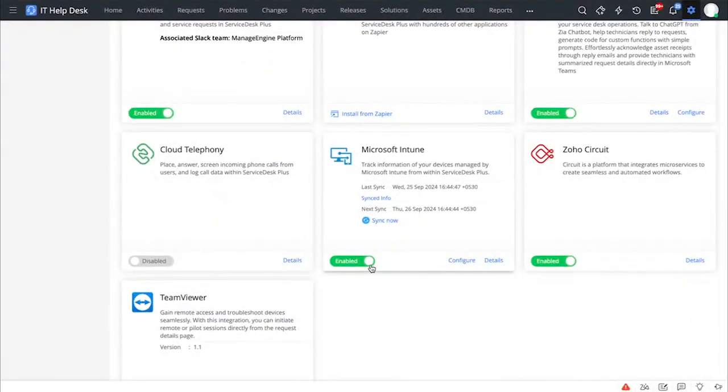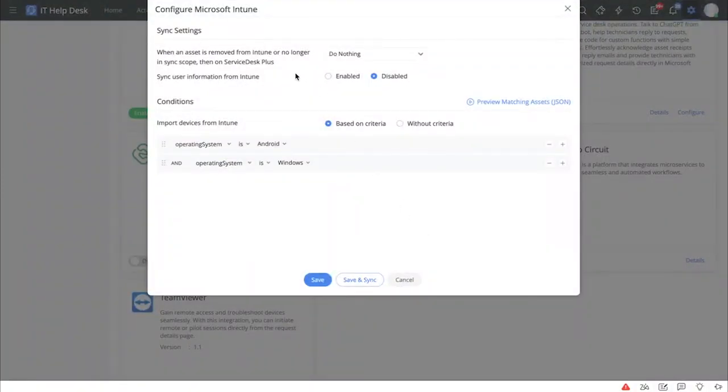So once you enable the integration, you'd be able to configure certain details right here. Once you click on configure, you'd be able to set in the actions that are to be performed when an asset is removed from Intune. So you can do nothing about it, or you can modify the asset state, or you can delete the asset as a whole. Now let's say I'd like to modify the asset state. I can also set in the state right from here.